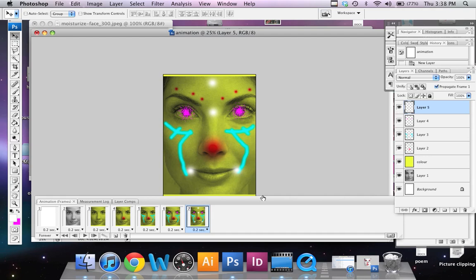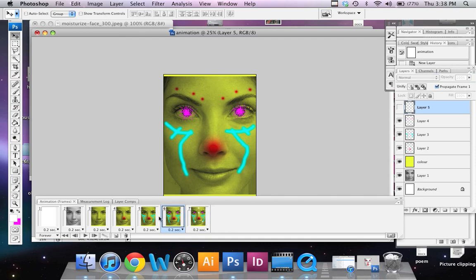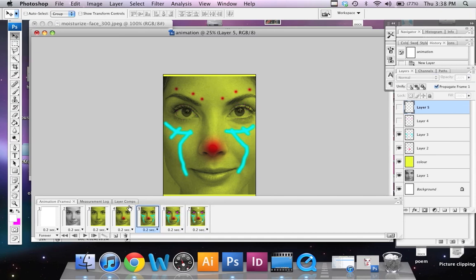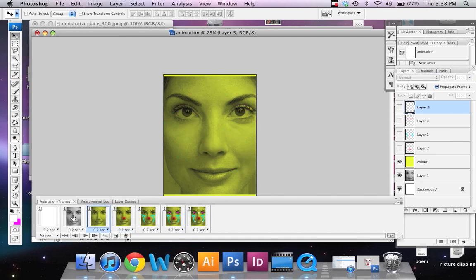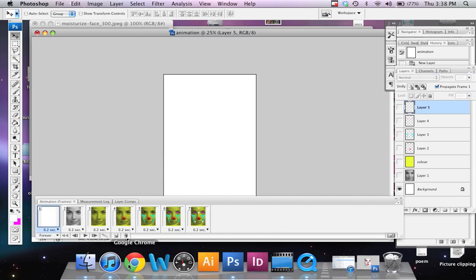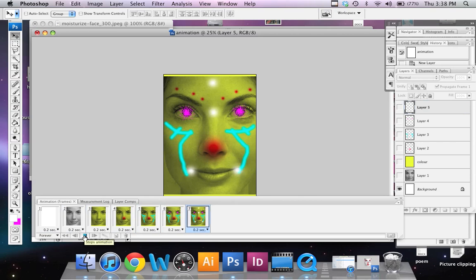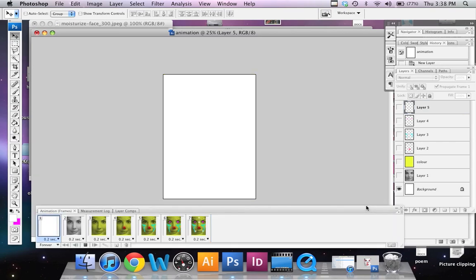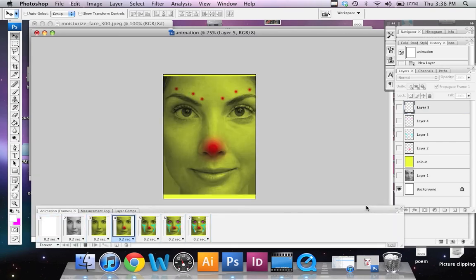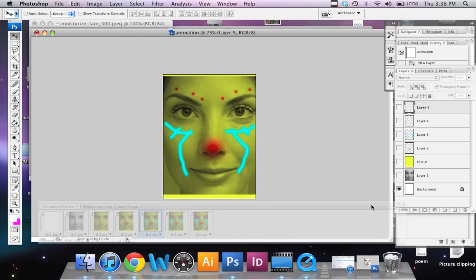Okay, so if I go flicking through each of these, you'll see now it's saved each layer the way I wanted it, as a frame. Okay, all I have to do now is simply press the play animation button and you get the animation. Simple. Stop animation. Photoshop.